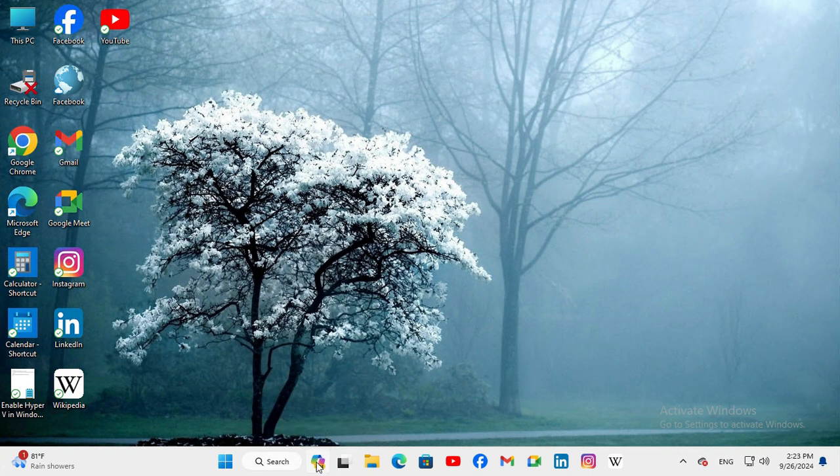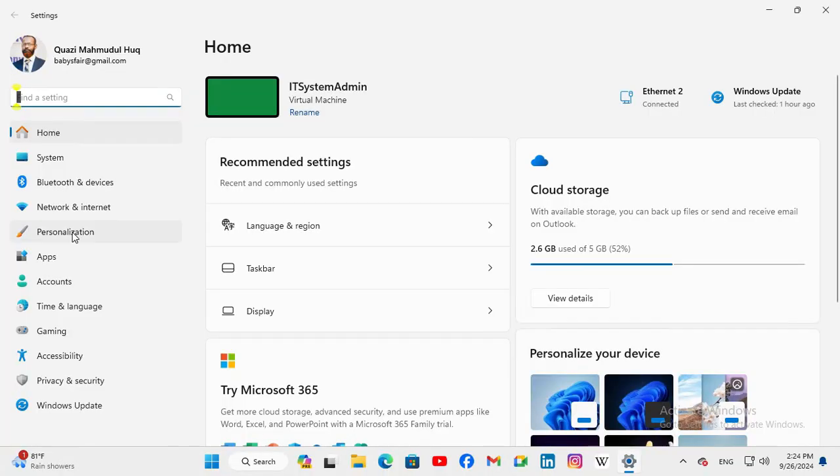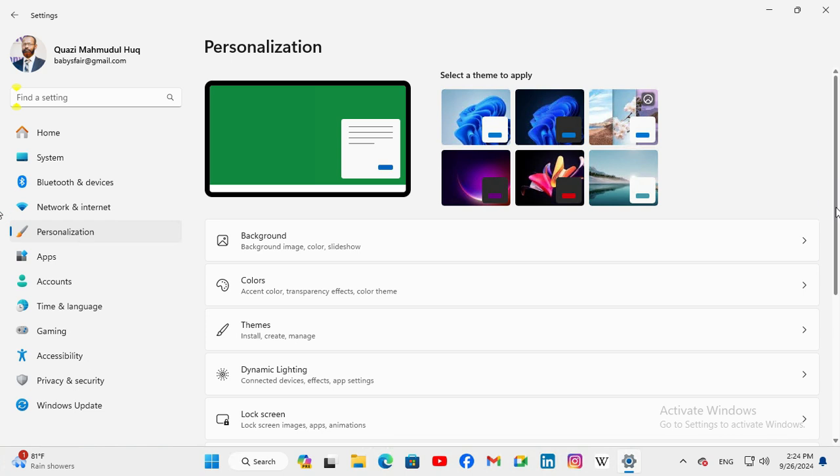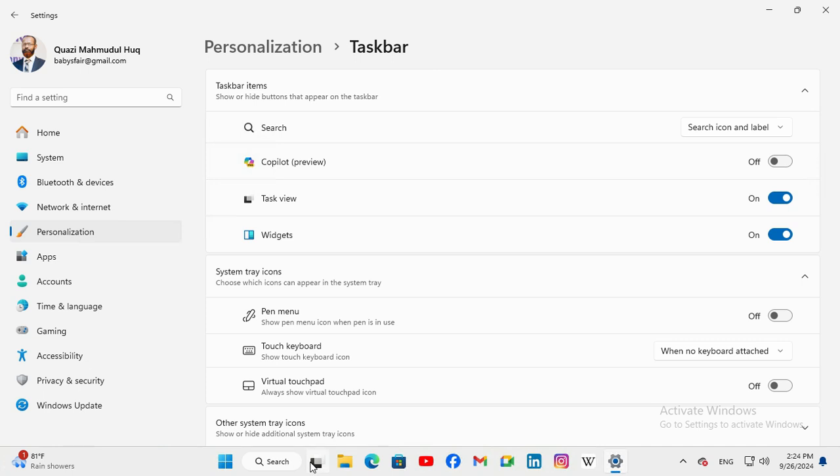To hide Copilot Artificial Intelligence icon from Taskbar on Windows 11 computer, right click on Start menu, click on Settings, click on Personalization on left pane. Now scroll down, click on Taskbar. Here under Taskbar items you will find Copilot Preview, and now it's turned on. Just click here to turn it off. Now Copilot icon is not showing on my Windows 11 taskbar.